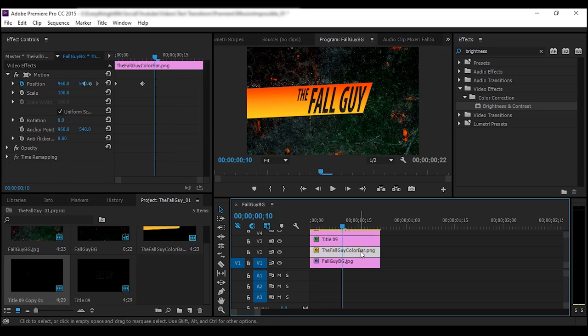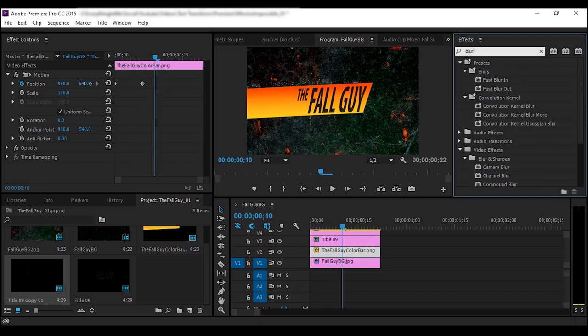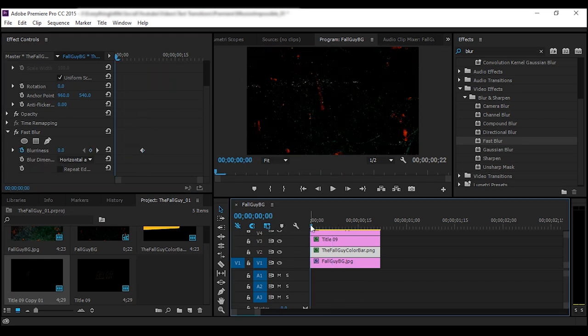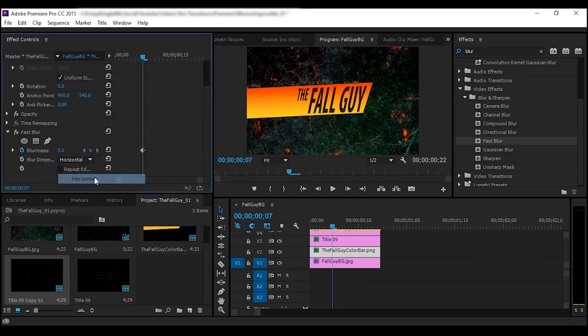There's a motion blur kind of effect in this gradient bar and text as well, so we're gonna add that blur effect. I'll be using this fast blur. We'll be adding a key where the animation stops. I just need a horizontal kind of blur. I'll take the blurriness to 25.